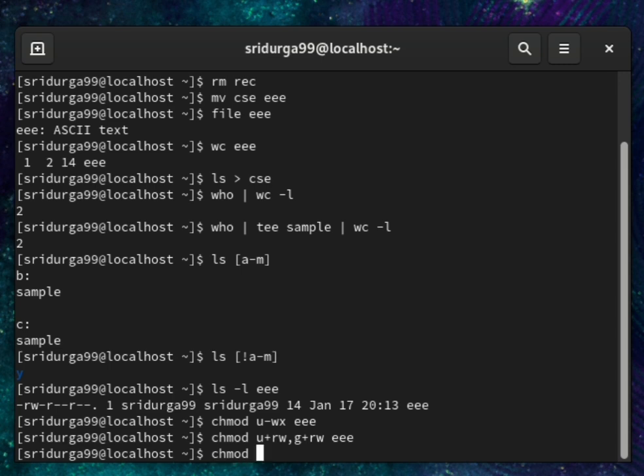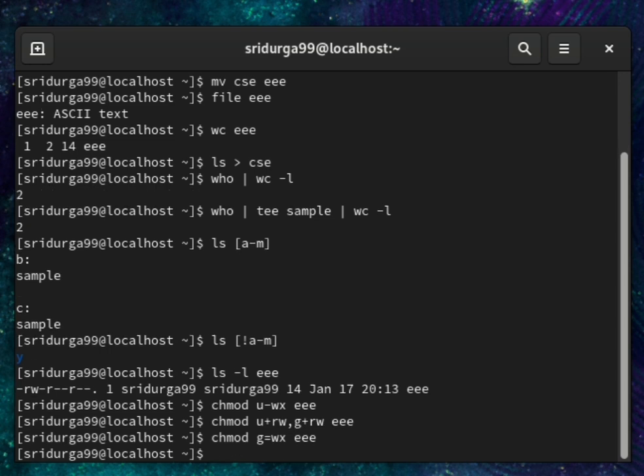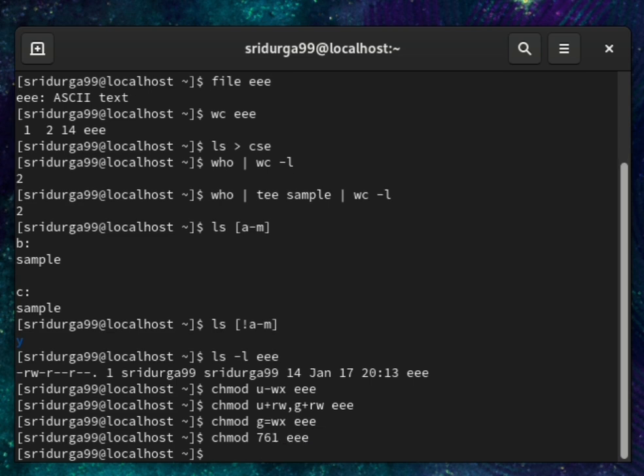Finally, we use chmod 761 EEE, where 7 gives full access to the owner and 6 gives read and write to the group and 1 gives execute only access to others. And that's it with the file handling commands.